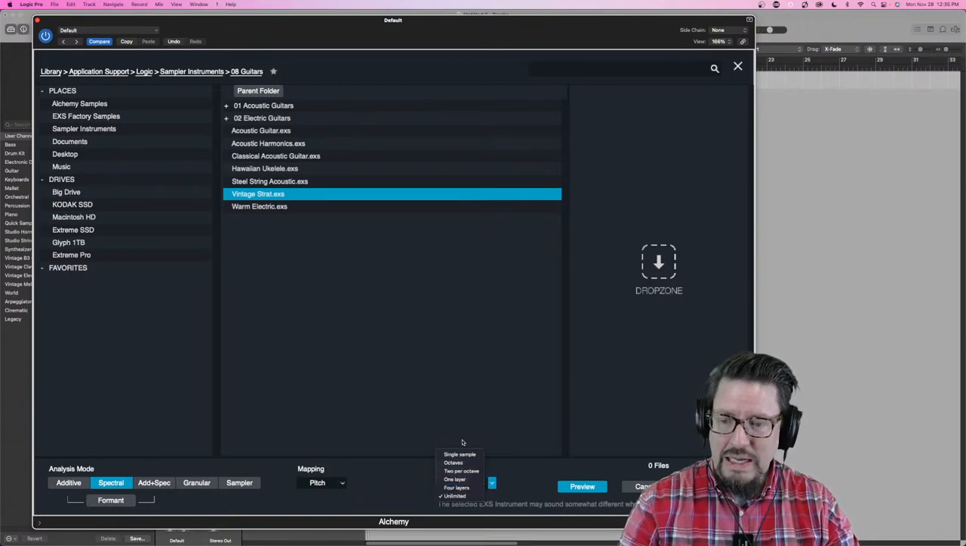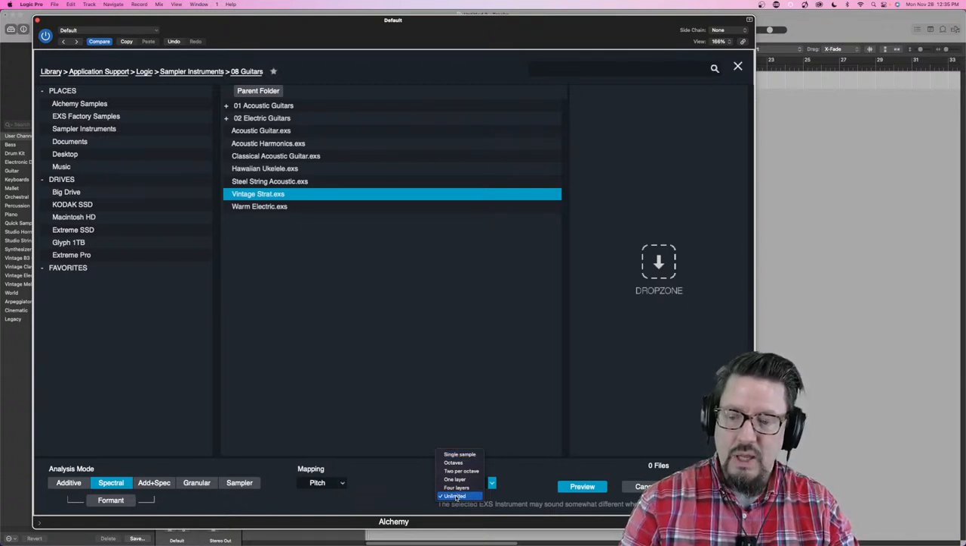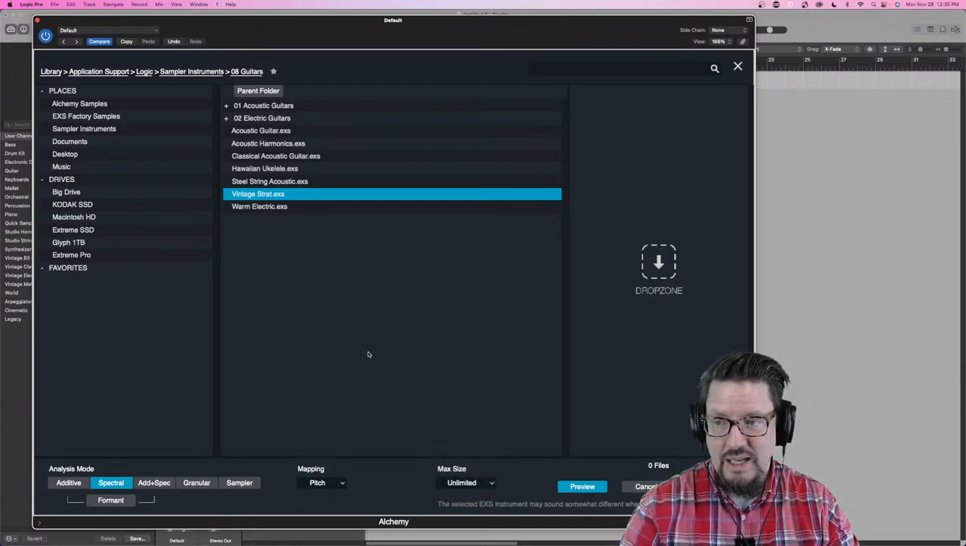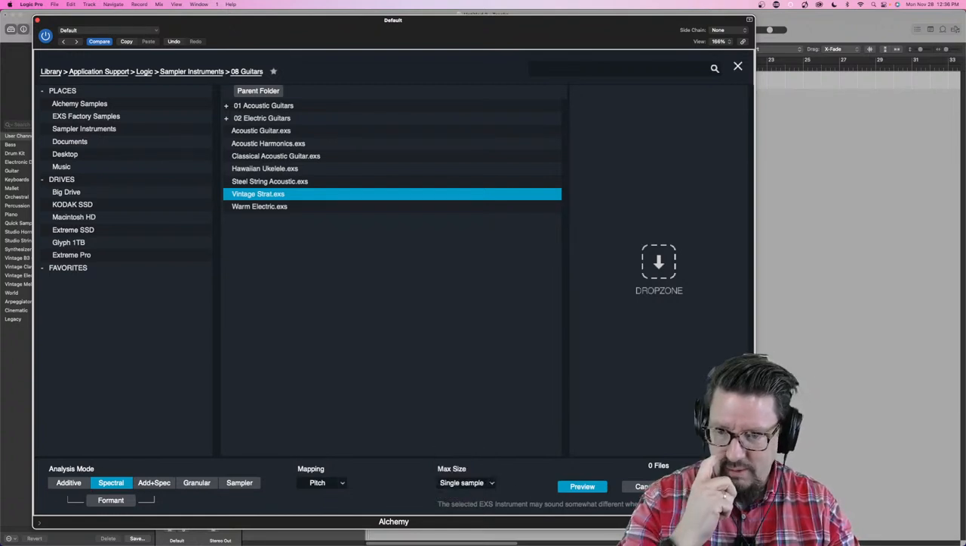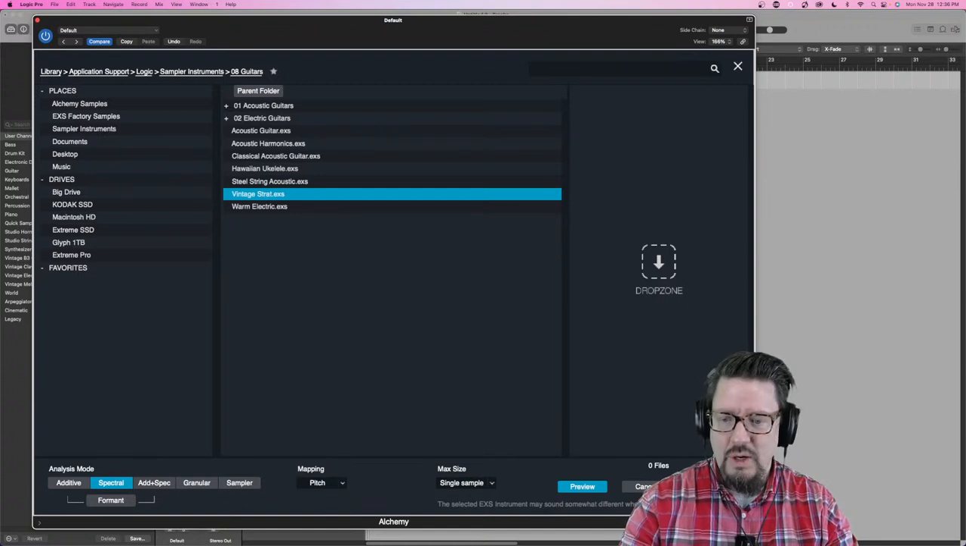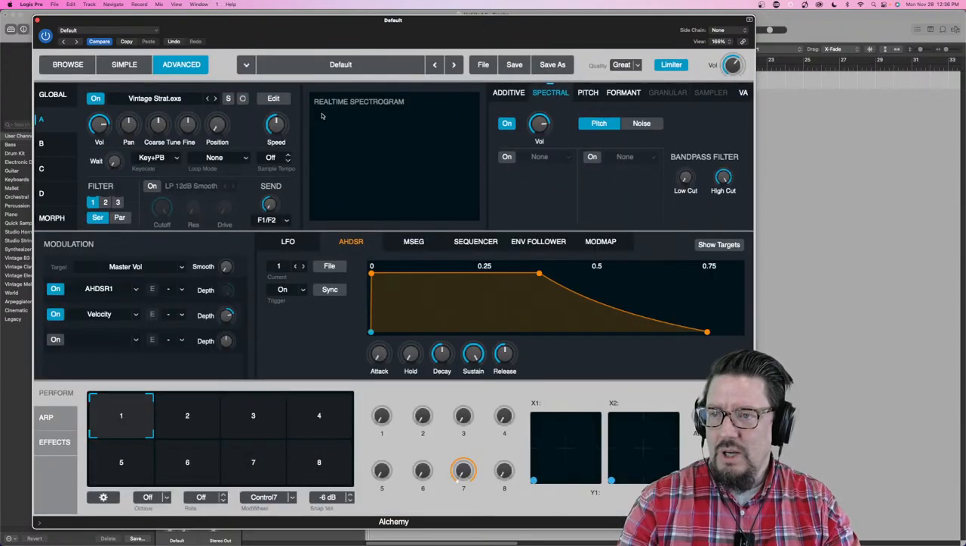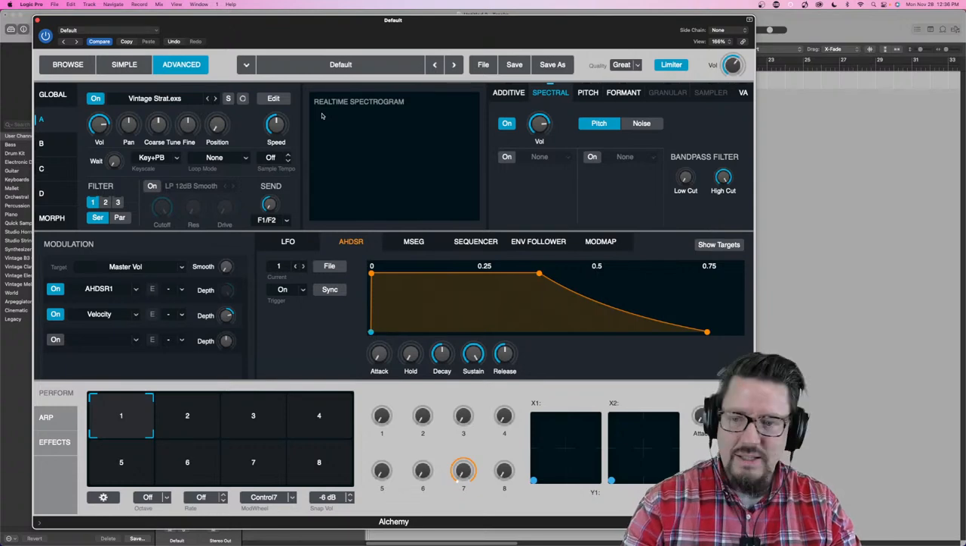You could do, as with the other ones where you're doing analysis mode, a single sample or any variety. We're going to do the unlimited one, which means it's going to load the entire vintage strat.exs in. Actually, let's start with just the single sample. That just takes one of them and brings it in. A very short import, even though with this guitar there's not that many files, so even the unlimited isn't bad. But we're going to import, and you'll see it's already done the analysis.